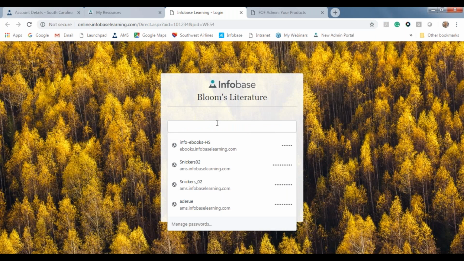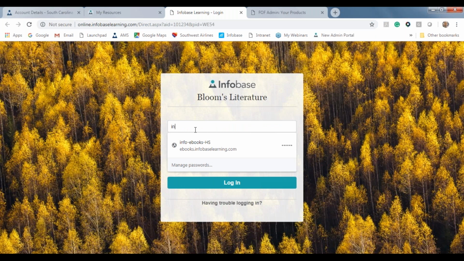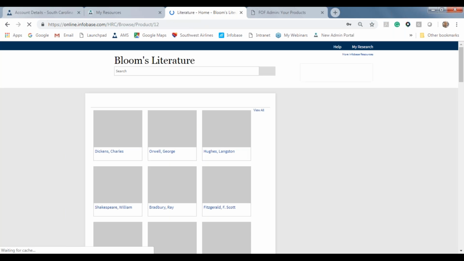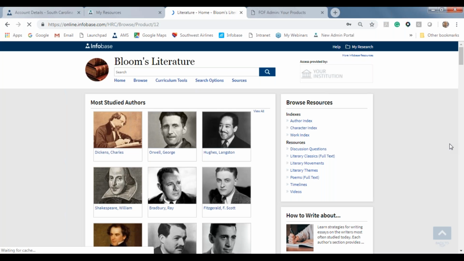All right, so I don't have access here. I can't remember my access here. I'm not sure if this is going to work, but we'll try it. Here we go. Okay, so I'm in Bloom's Literature.